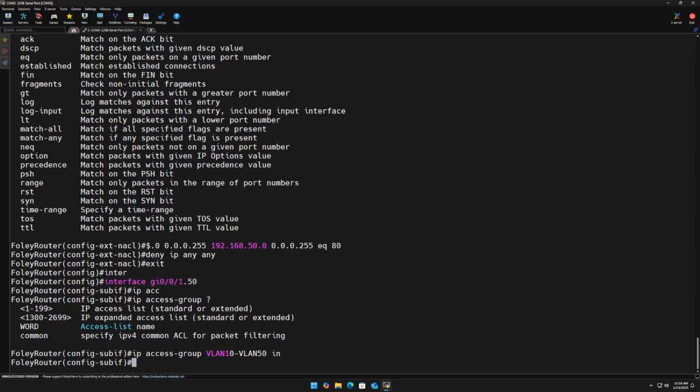Here we have created an extended access control list that allows HTTP traffic between VLAN 10 and 50 while blocking everything else. Extended access control lists give you very refined control over traffic flow. You can control specific ports, protocols, and everything else in between.